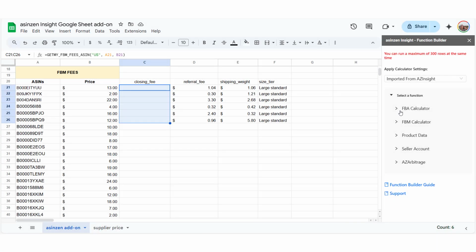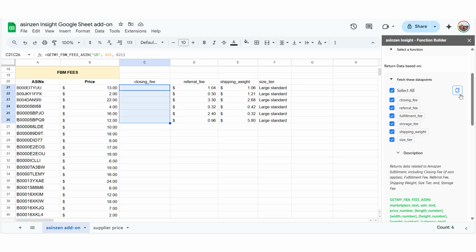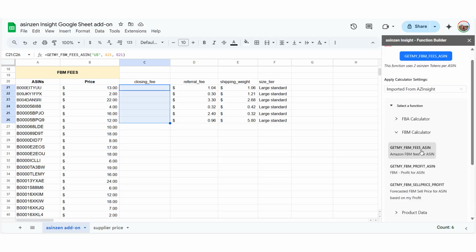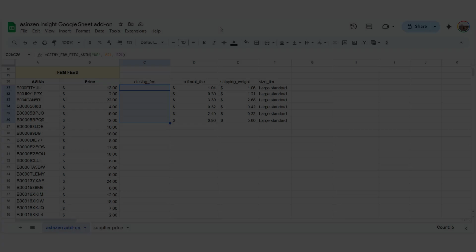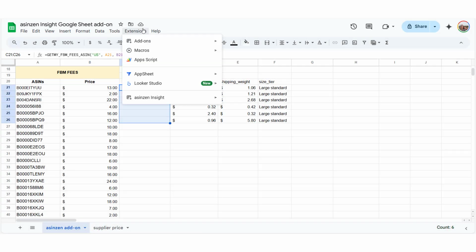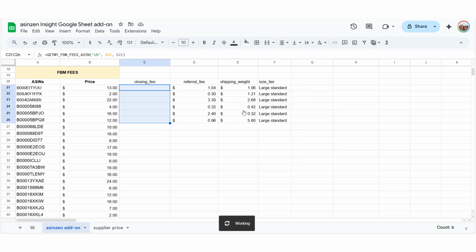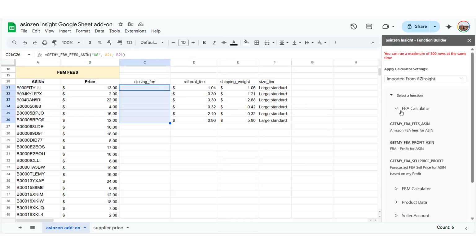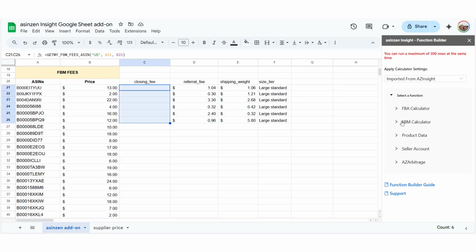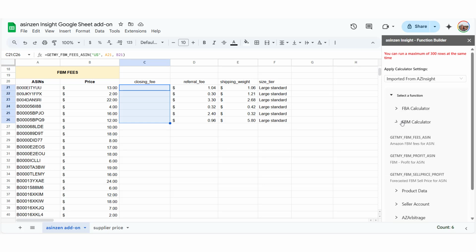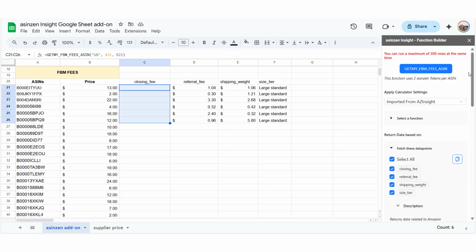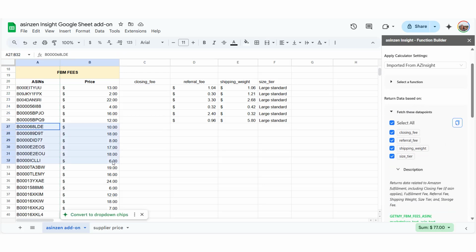Now, if you're handling multiple ASINs or need greater flexibility, the Function Builder is your go-to tool. It allows you to manage bulk calculations and customize the data you retrieve. To access it, go to Extensions, then click Asinzen Insight, and then Function Builder. You'll find Get My FBA Fees and Get My FBM Fees under the FBA Calculator and FBM Calculator sections, respectively. Start by selecting the cells with your ASINs.